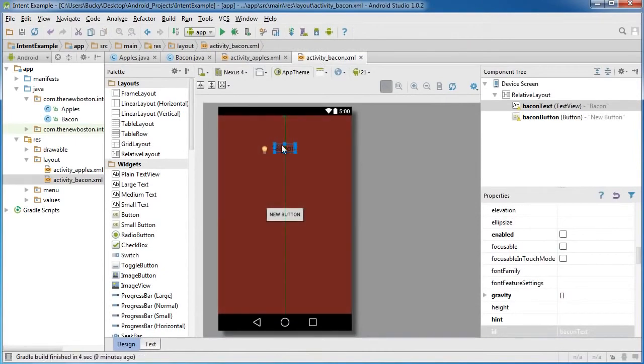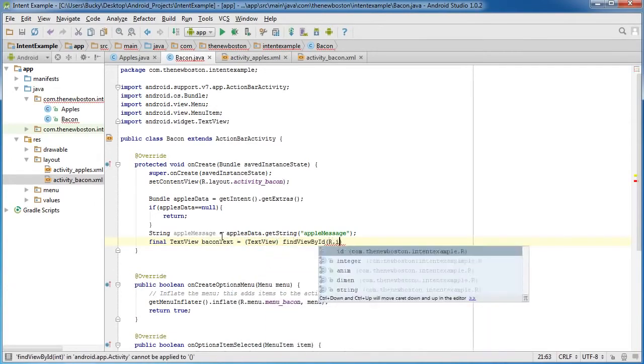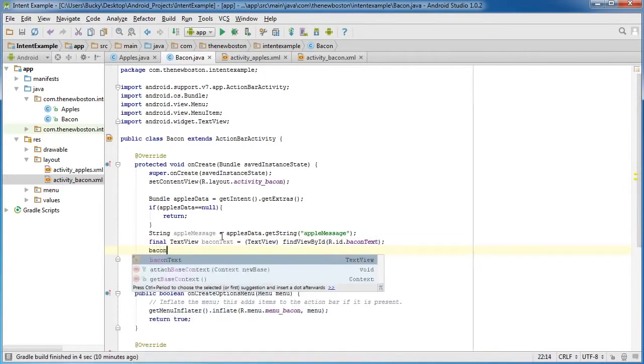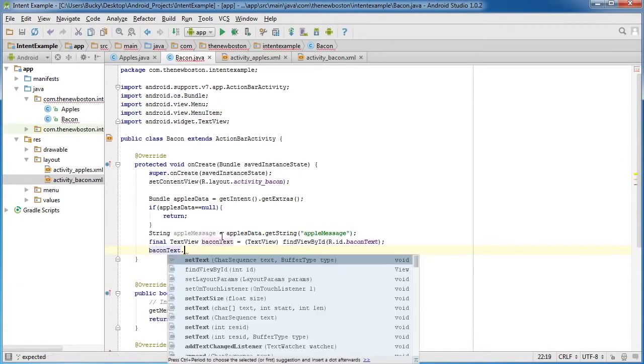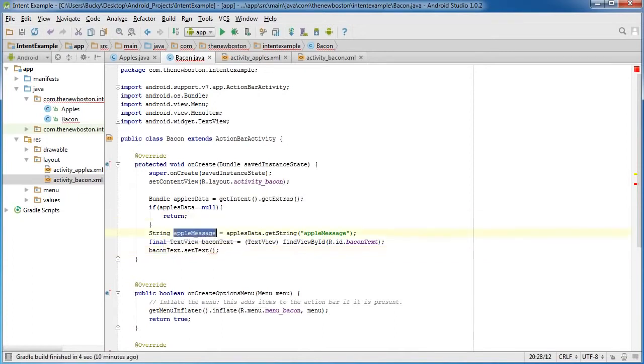Alright, so the next thing I want to do is, of course, just get a reference to this text view and set it equal to our newly formed variable. Simple stuff here. So text view, and I'm in a bacon text, and set this equal to text view, find view by ID, R.id.bacon text. And of course you guys already know what all this does. Bacon text, if you ever want to change the text on something, you just call the method set text. And of course remember that apple message is essentially the string that the user typed in.